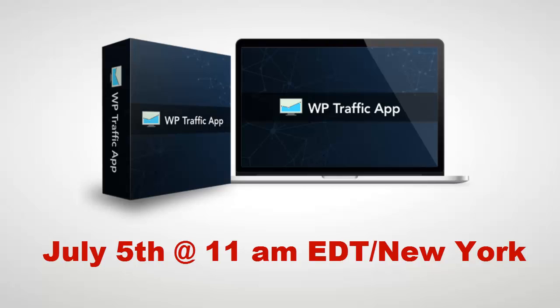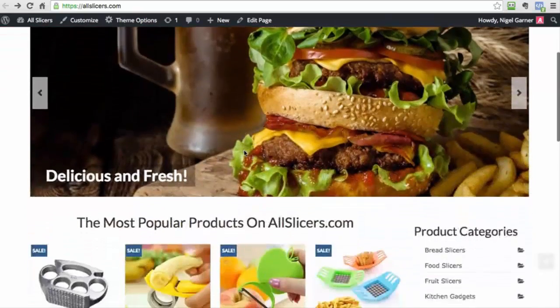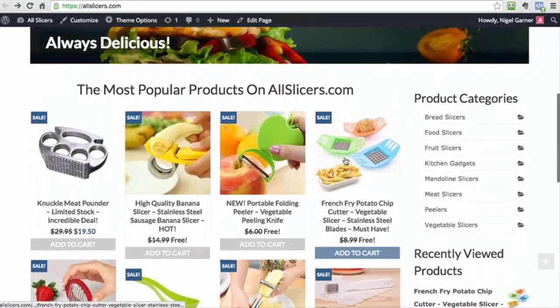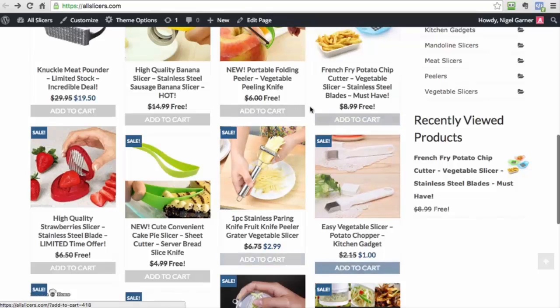Now, in order to better demonstrate this to you, I'm going to share with you a website of mine, which is called allslicers.com. And I built this website as a case study website. It's an e-commerce site using the WooCommerce plugin. And I basically added a bunch of different products on the site from AliExpress, right? And once I started to put it together, and because I built this as a case study, obviously I wanted to work myself on that, right?